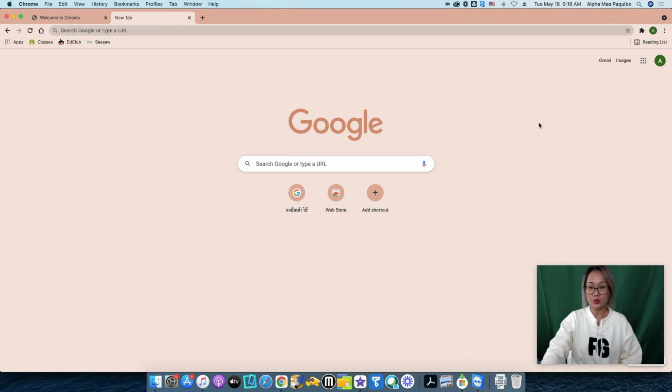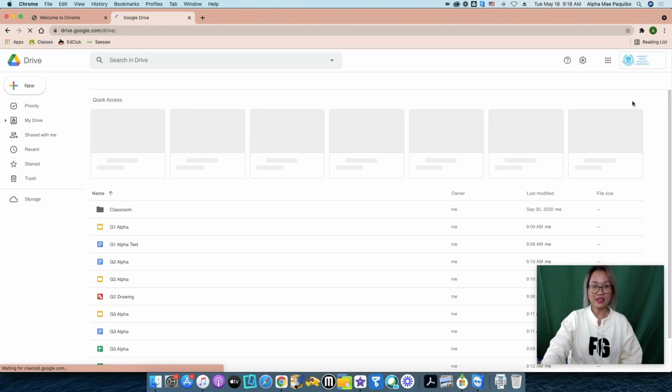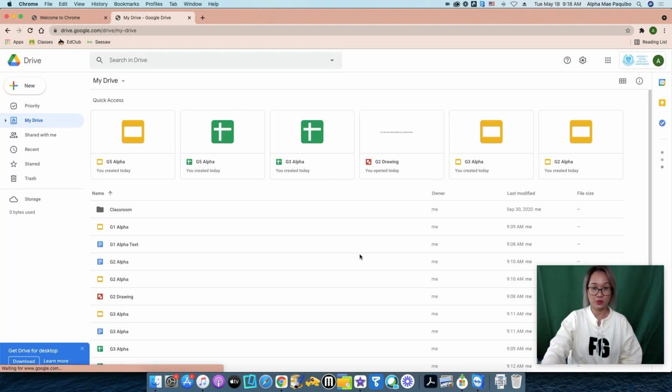We will go to your Google Drive first. Now, you see this button here, it's your Google Apps button. Click your Google Apps and then click Drive. After clicking Drive, you will be on your Google Drive. On your Google Drive, you will see all your files.